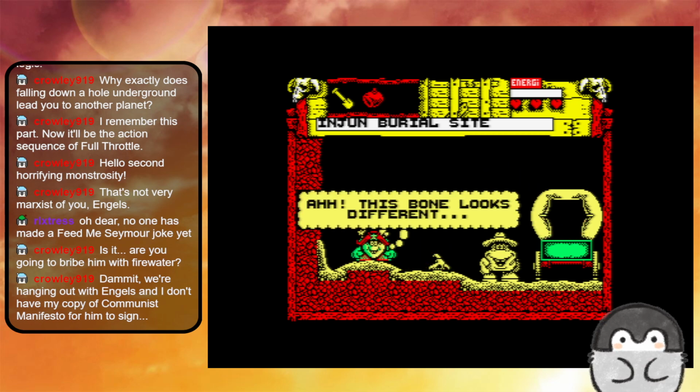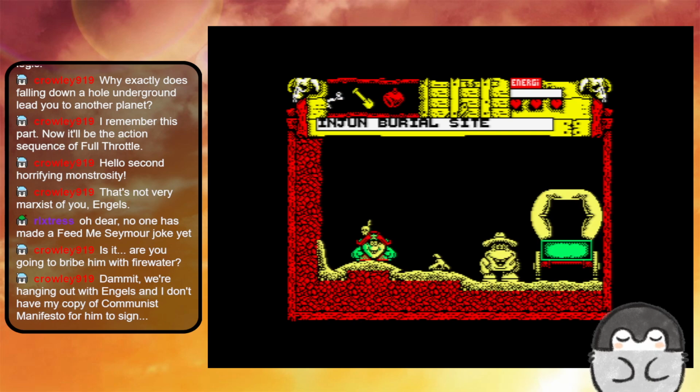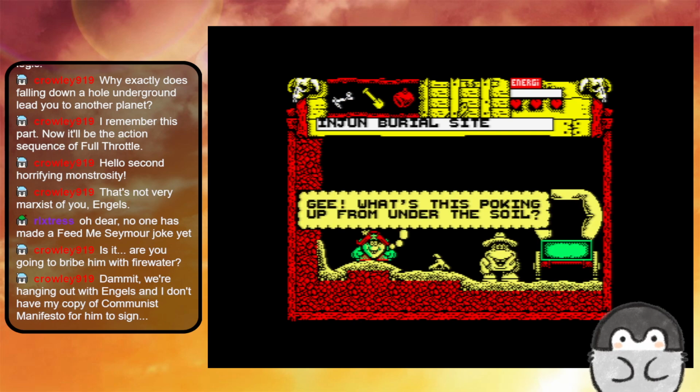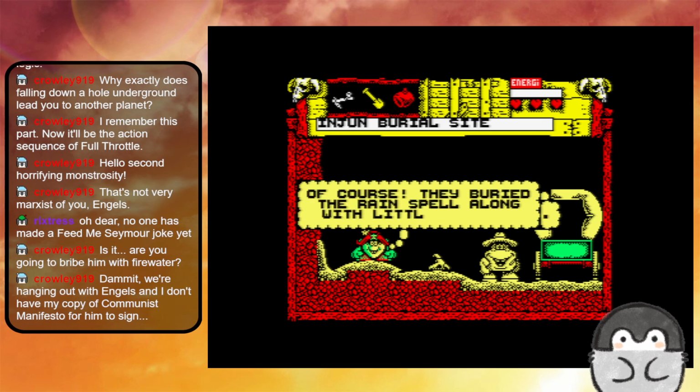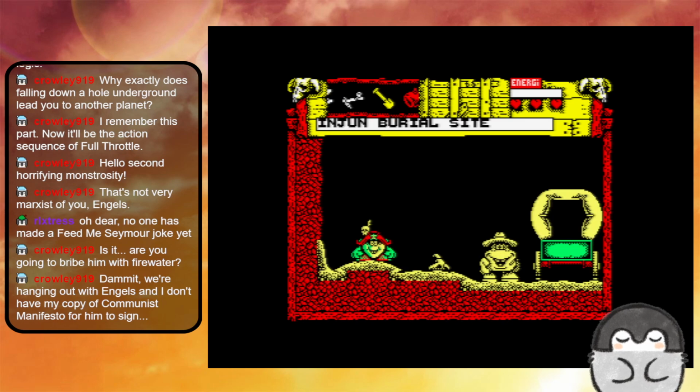Ah, this bone looks different. What was this poking out from under the soil? If I just dig a little... Of course! They buried the rain spell along with little Drippy.